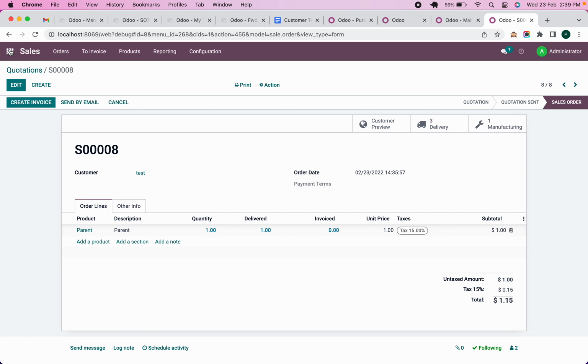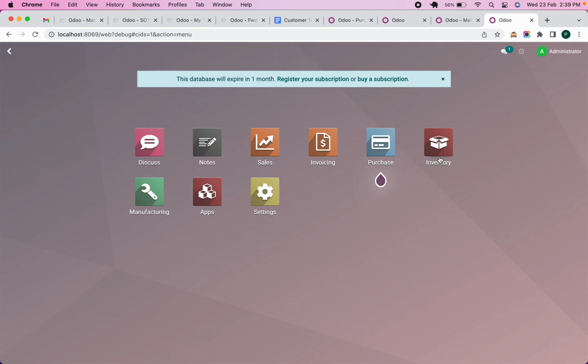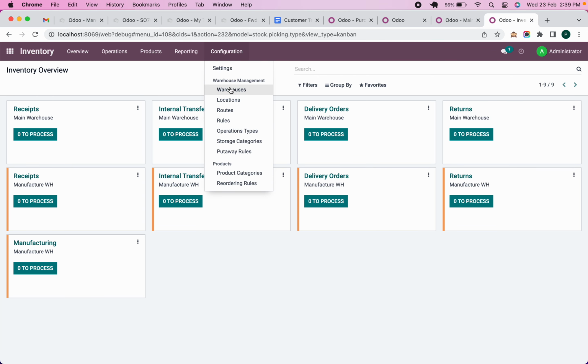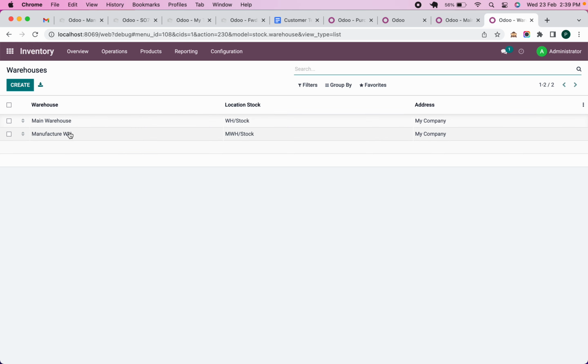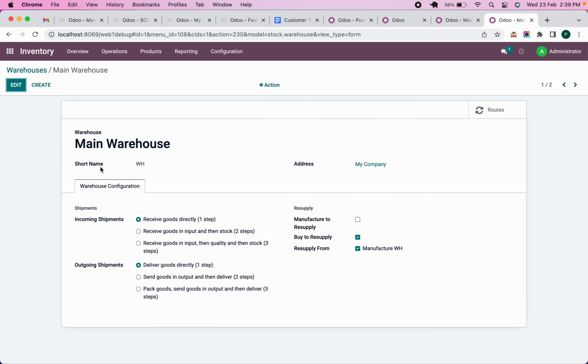I will show you the configuration I did. Let me go to the inventory and the warehouses. I have created two different warehouses. One is the main warehouse, and in this main warehouse I ticked the option resupply from the manufacturing warehouse, and I unticked manufacture because we are not manufacturing any goods in the main warehouse. With this option, it will automatically create the manufacturing in the manufacturer warehouse instead of the main warehouse.